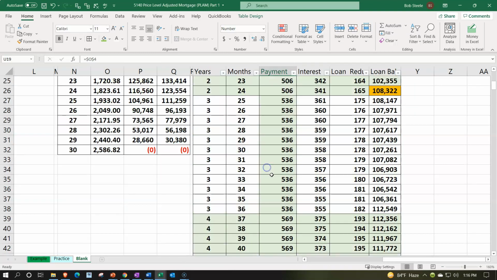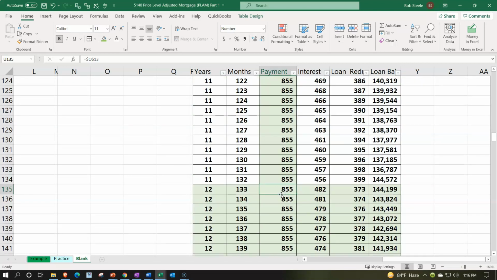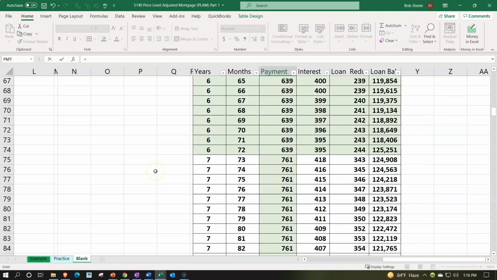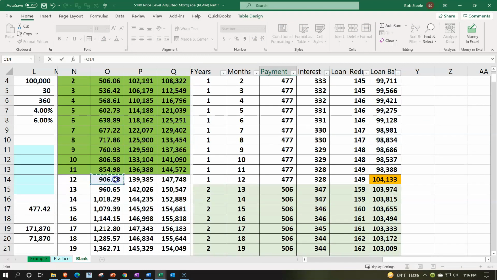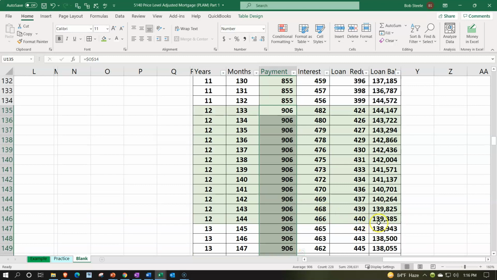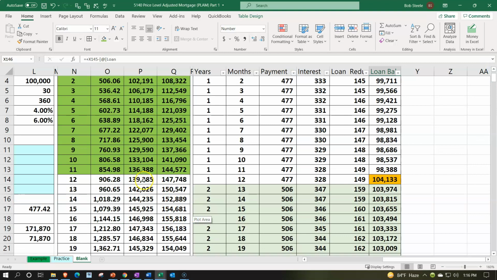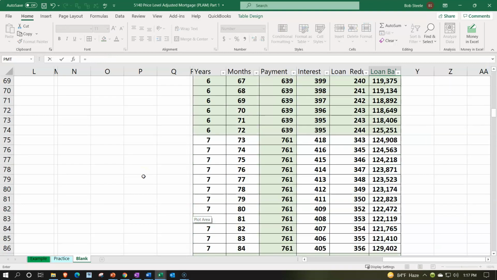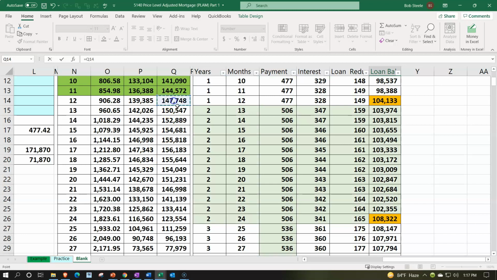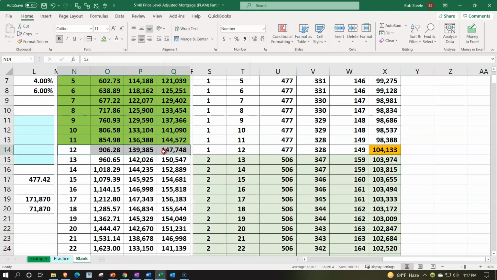We're on 12 now. Scrolling down to year 12, which is that 855 is now going to be equal to the new number, which is 906. F4 keyboard, enter, putting our cursor back on it, double click fill handle, dragging it down, end of year 12, 139,385. So there's the 139,385, which we're now going to change to be the 147,748. Enter. Scrolling back up, greenifying that cell because it's done for year 12.